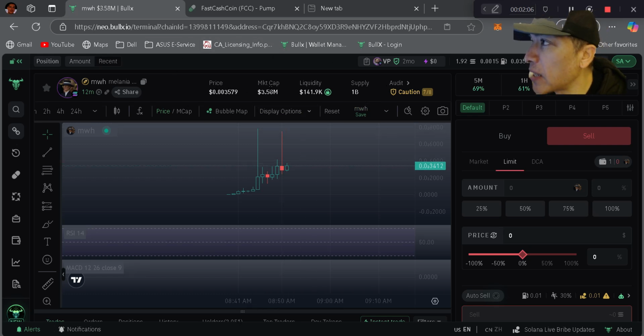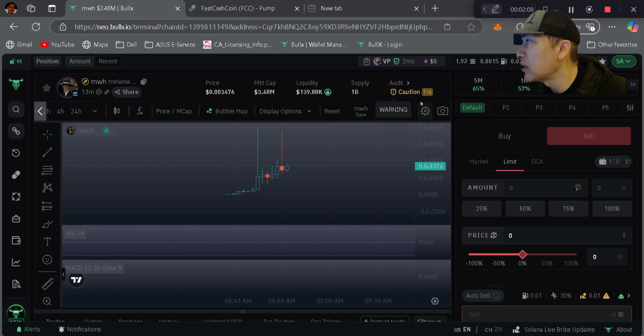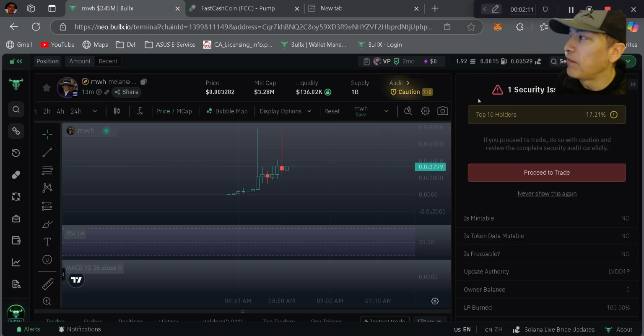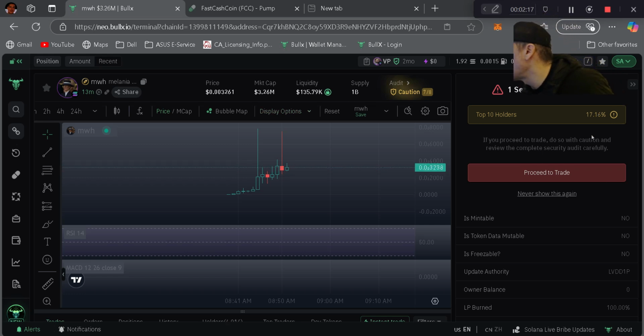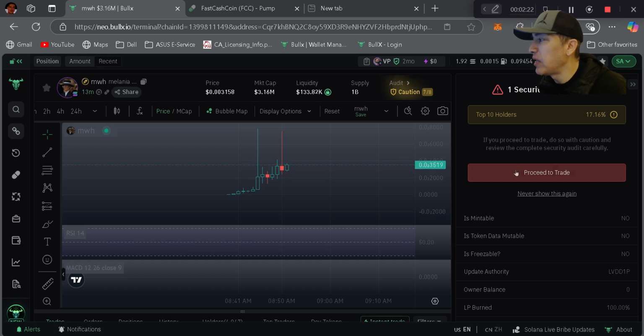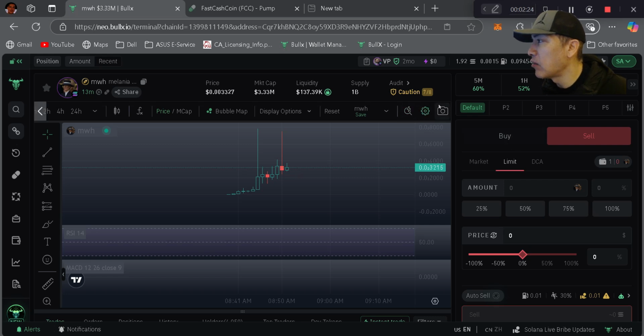Now, you do have the price, market cap, liquidity, supply on the top. You have a nice little audit feature here, which I like, which a lot of the other platforms do not have. And it's going to tell you right off the bat that this project has about 17% in the top 10 holding. To me, I don't consider that to be a terribly large amount, so I'm going to go ahead and ignore that for now.